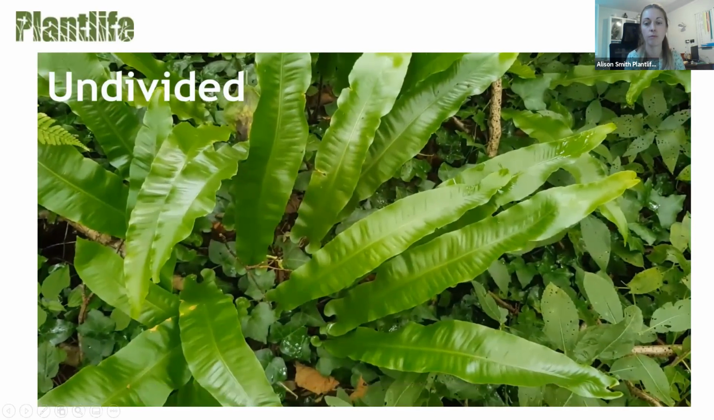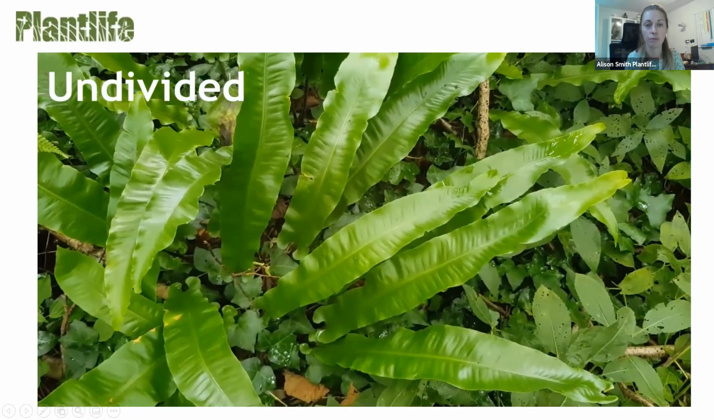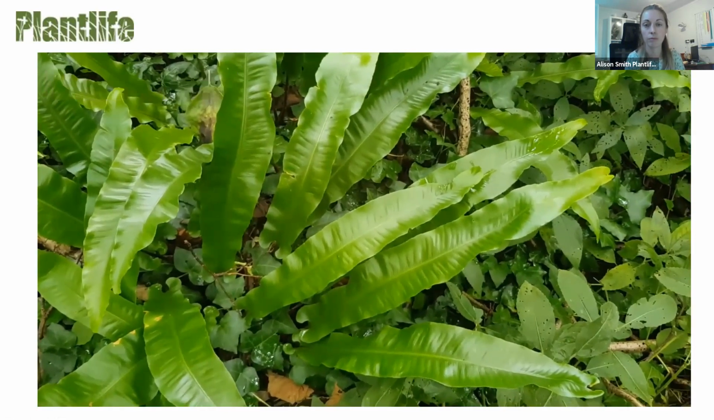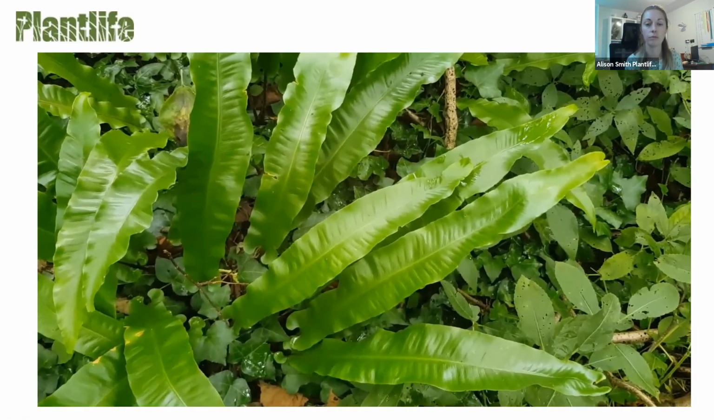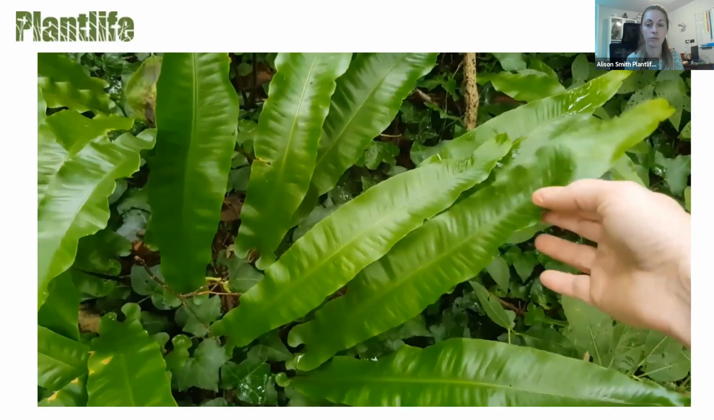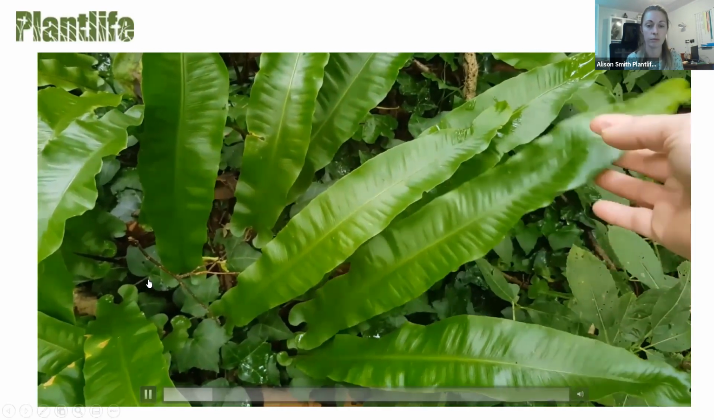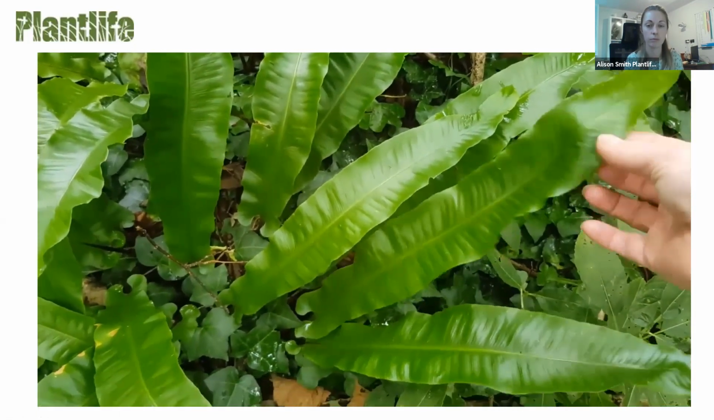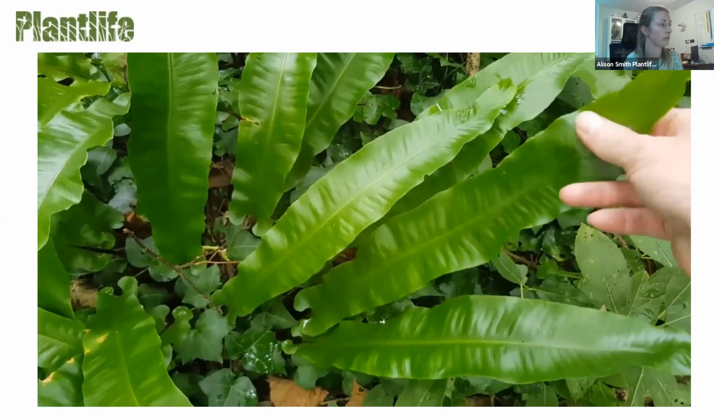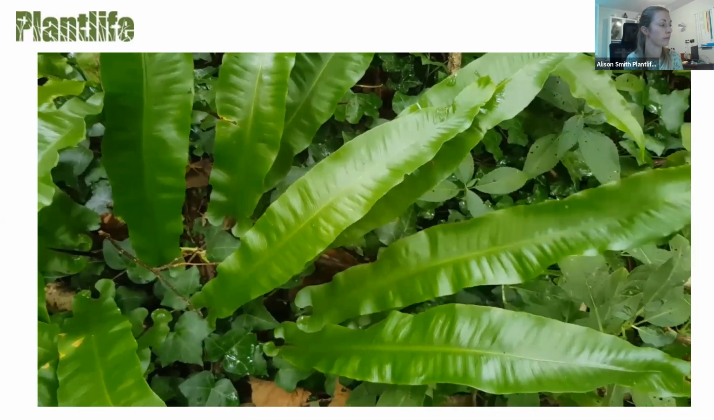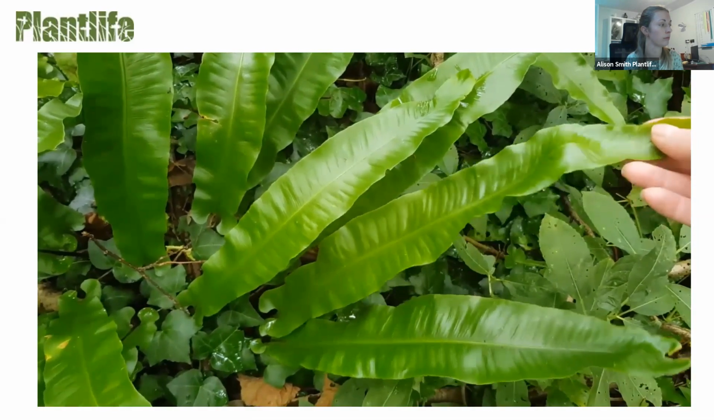Here we have a fern whose fronds are undivided. So you can see these rather mossy, shiny, thick fern fronds aren't broken up into any smaller segments at all. This one's got a kind of wavy edge, and it is in fact an evergreen fern. It's got a kind of waxy, leathery feel to it, but it's a solid fern and it's undivided.